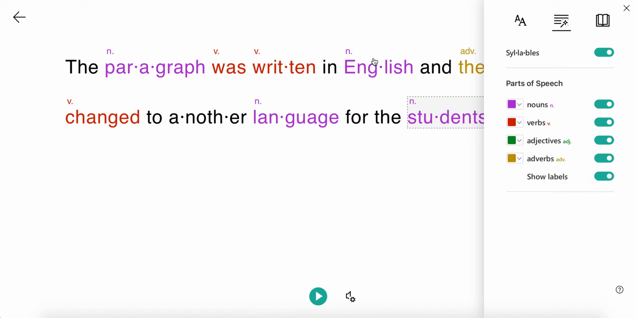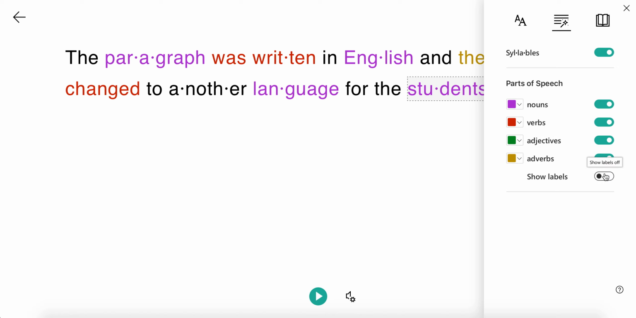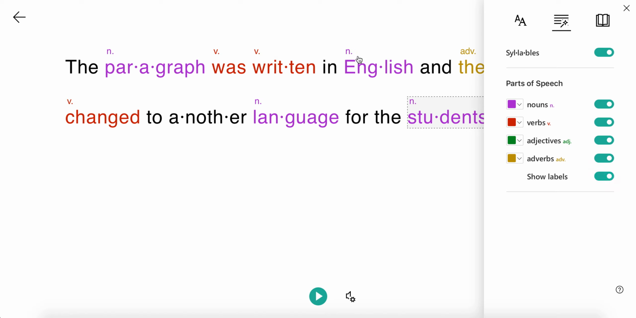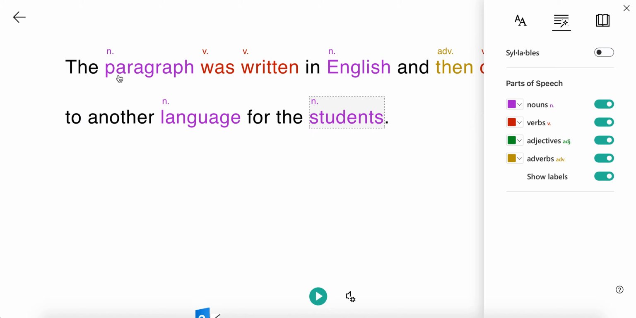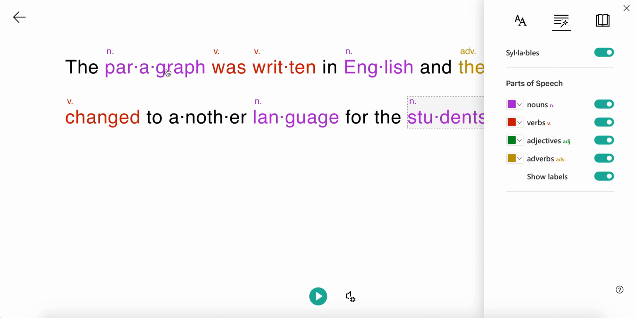I can also have it so that it shows labels. So you can see right over here, it has an N for noun, but I can turn that off so it's just color-coded, or I can have the parts of speech labeled. I have this preset on my Office 365, that syllable show, but I can turn that off, and you notice that paragraph is now all together here. Whereas if I use the syllable count, it says paragraph, and it's separated by these dots. So this is great for poetry. It can tell you how many syllables are in a line of poetry, or even just in a sentence.